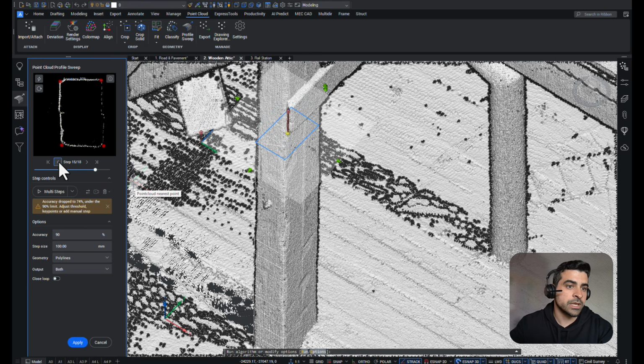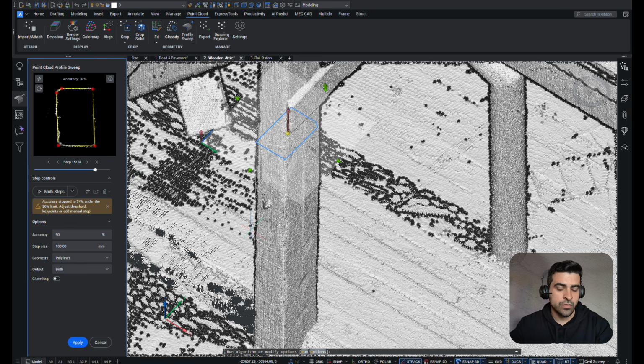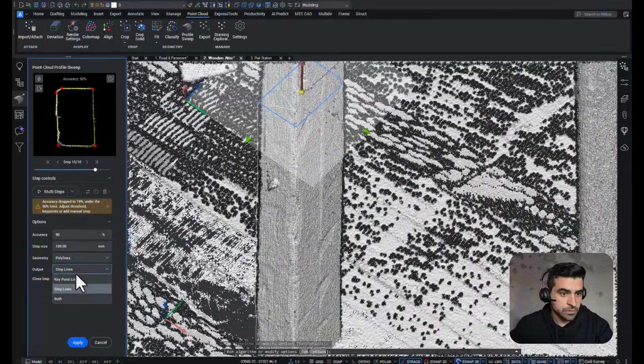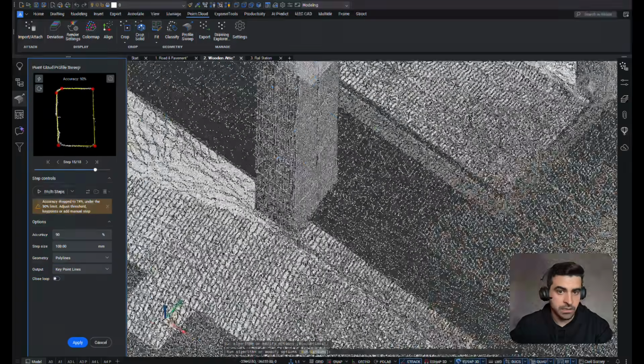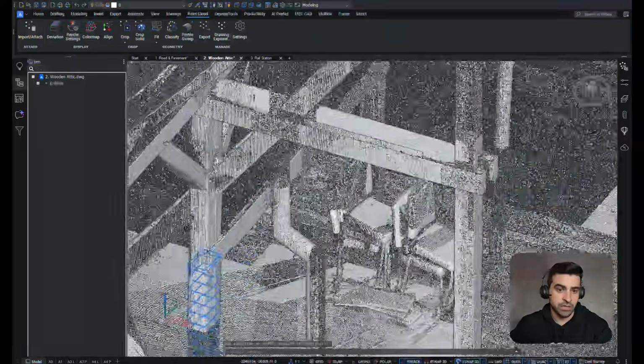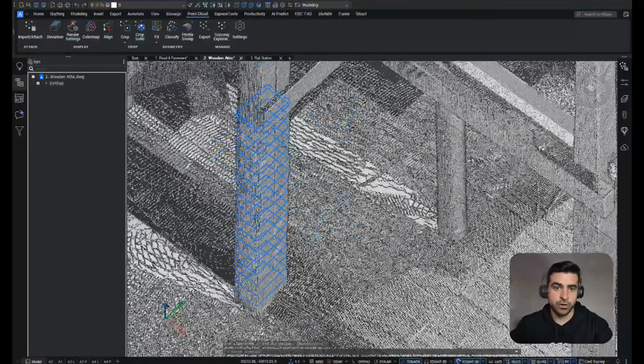And going back steps, we can repeat this process as many times as possible in order to get the most accurate result. At the end of the day, we accept the changes. I don't want polylines, but in this case, I would like some step lines. Now I would like to have the key point lines that clearly outline the geometry of the column.